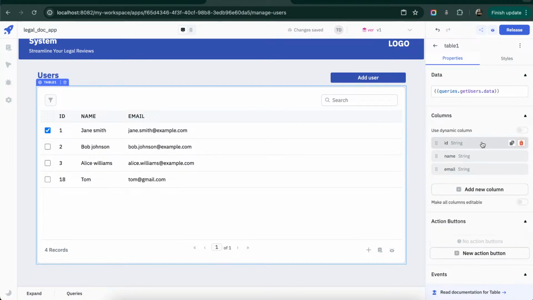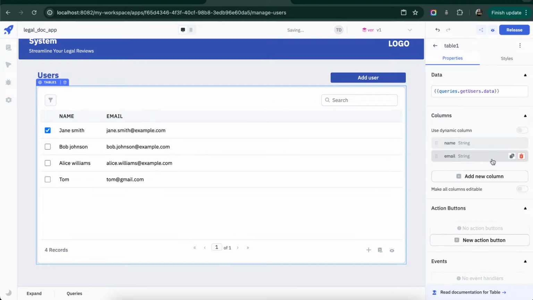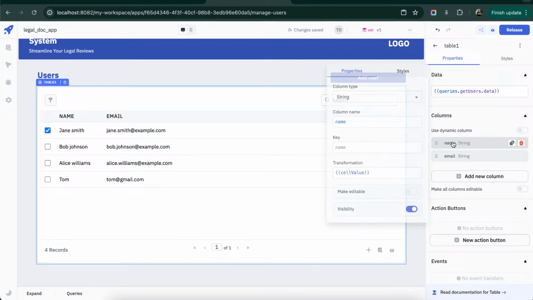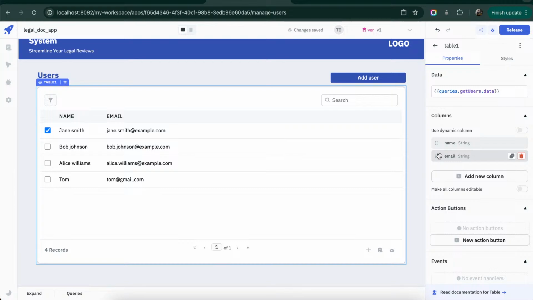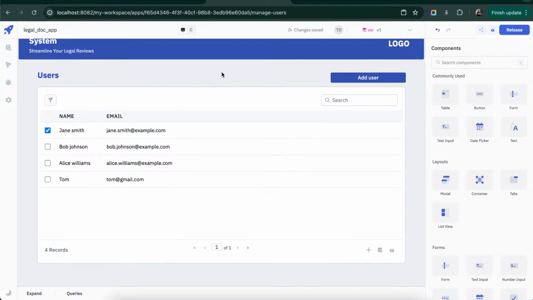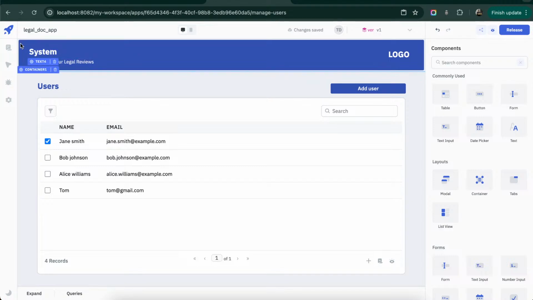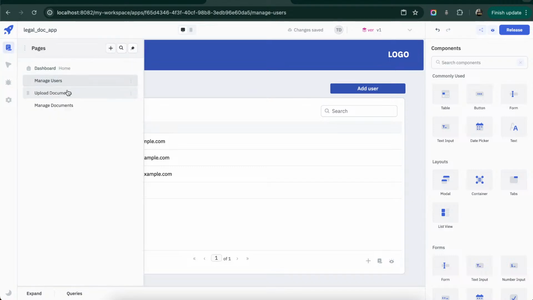We can also change the column here, like you want to rename it, you can rename it from here. If you want to change the order, you can change it from here, and if you want to delete, you can also delete it from here. So yeah, cool. So we're done with the first part of it. Now let's go to the second part.